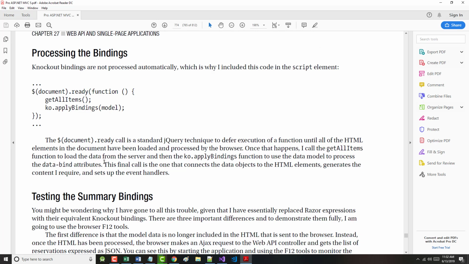All right, page 774, processing the bindings. Knockout bindings are not processed automatically, which is why the author says he included the code that you see right there in the script element.